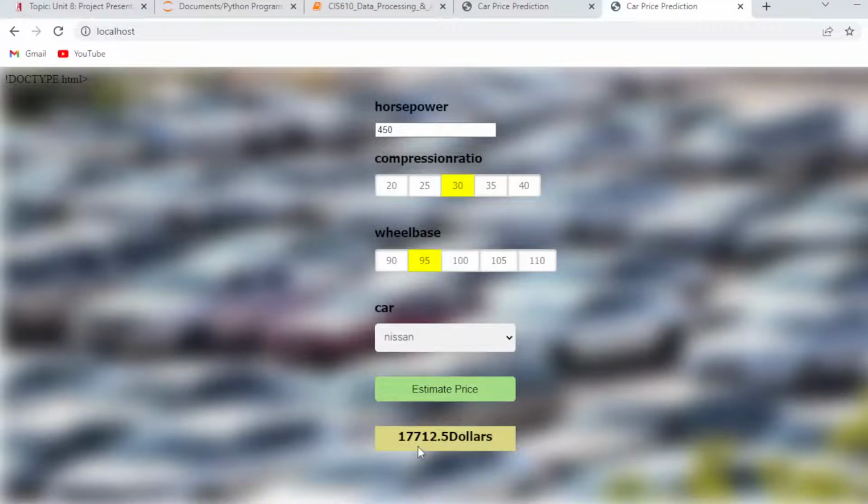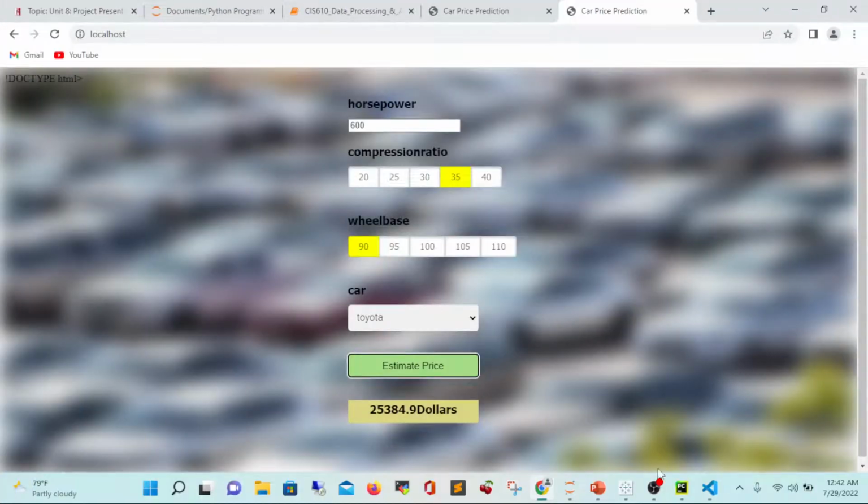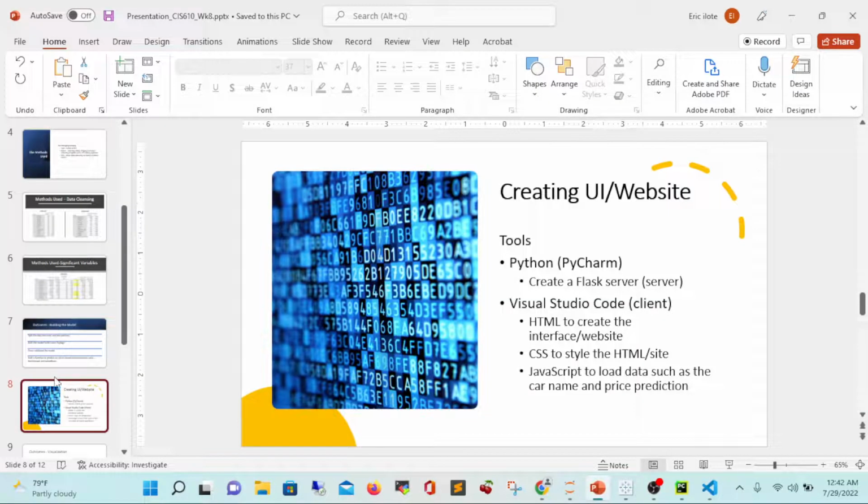and we are able to estimate the price we get. That is $17,712.5. Or we can decide to try another model, maybe 600 horsepower, compression ratio of 35, wheelbase of 90, and then we get a car like a Toyota, and we are able to estimate the price of that car. Back to the presentation again.